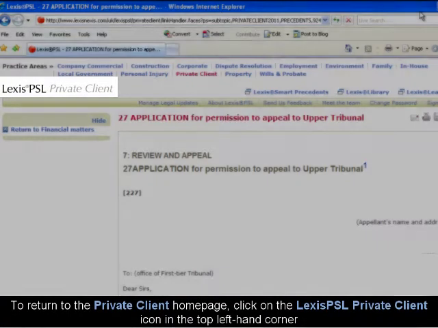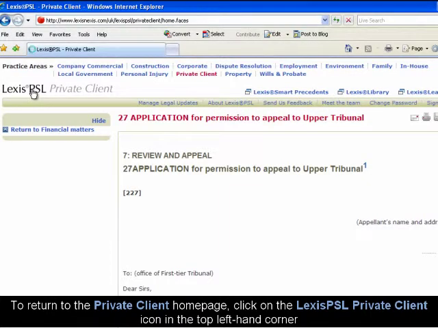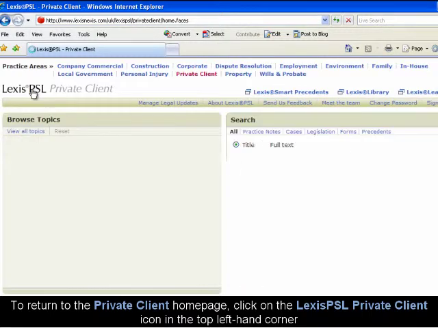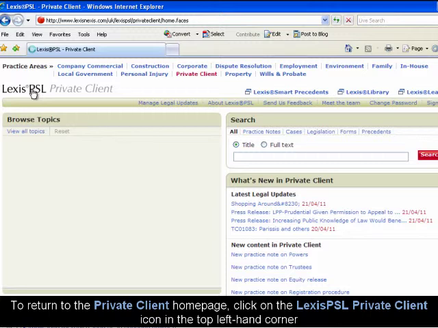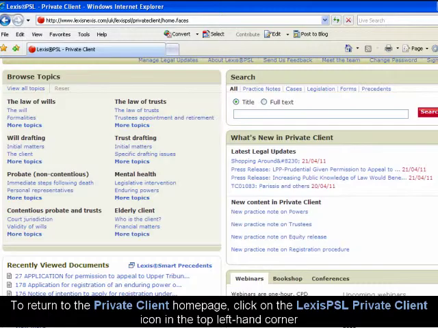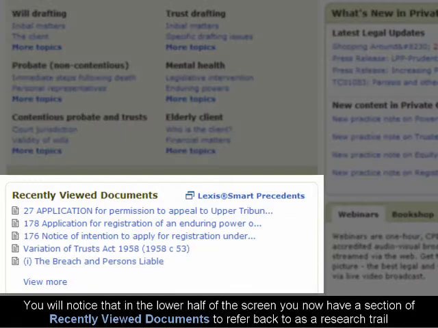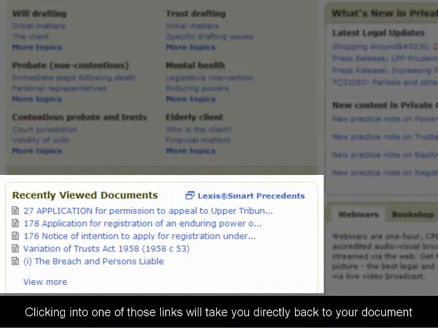To return back to the Private Client homepage, click on the LexisPSL Private Client icon in the top left-hand corner. You will notice that in the lower left half of the screen, you now have a section of recently viewed documents to refer back to as a research trail. Clicking into one of those links will take you directly back to your document.